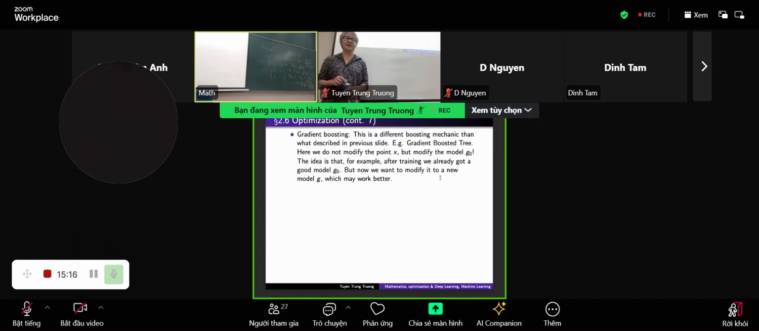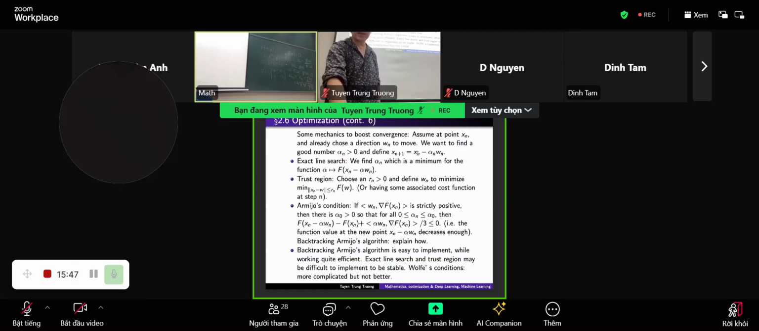I mention this because if you work with machine learning in practice, maybe you will see this so-called gradient boosting, and I will explain what it is so maybe you understand. So in this case, the difference from the ways we described before is that we have x_n, and we put alpha_n in front of w_n. So what we do is change the point x_{n+1}, which depends on alpha_n.